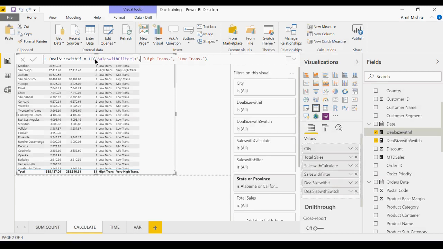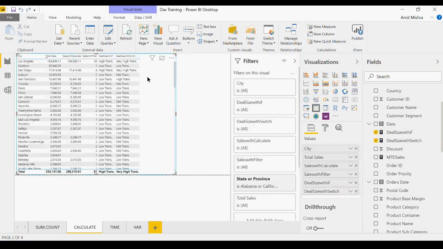So what I am trying to do is work with a measure: if the measure value, the sales with filter, is greater than 3, then give that as a high transaction, otherwise give that as a low transaction. And I have just brought it in over here in this function, which says deal size with IF, and here I am getting the result.